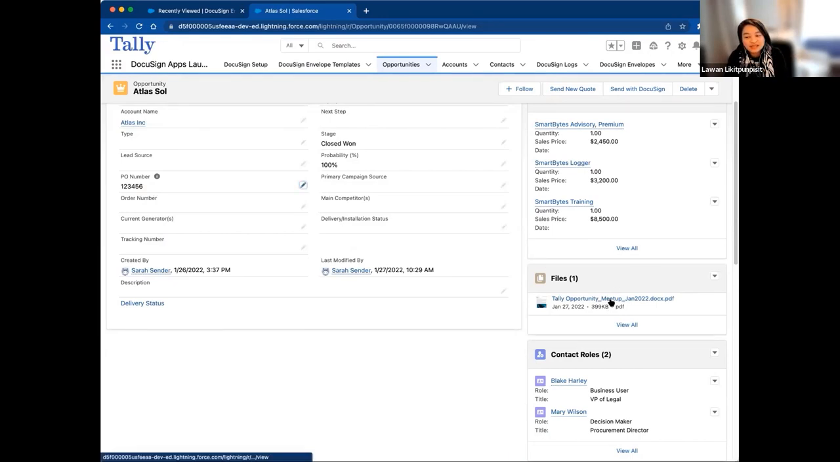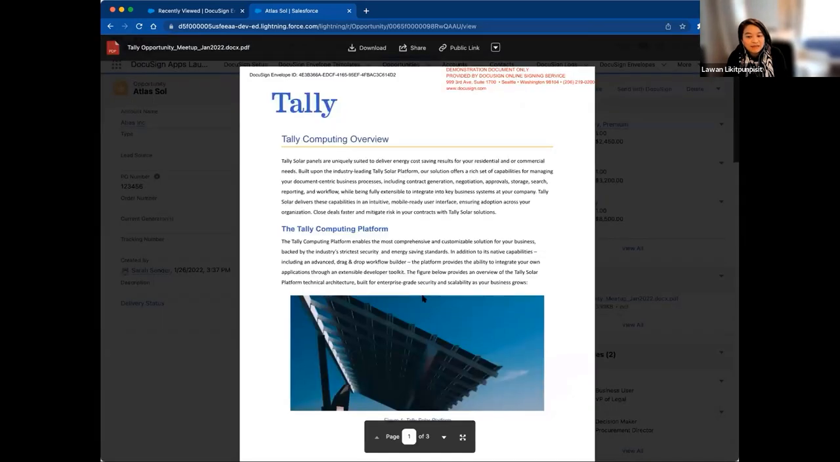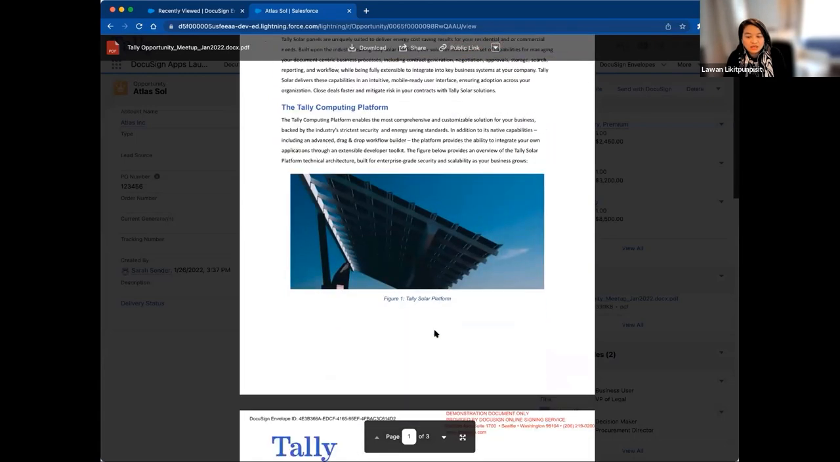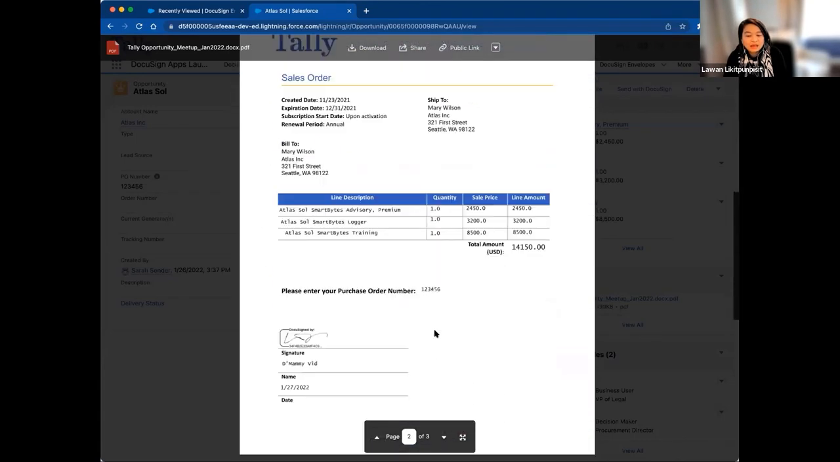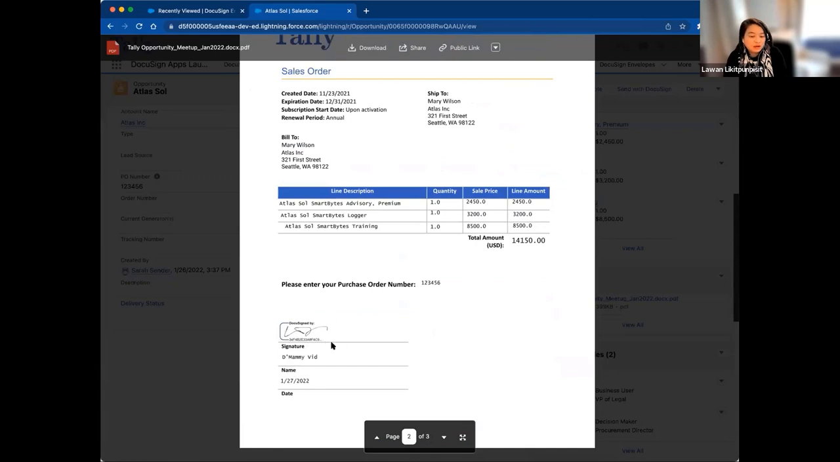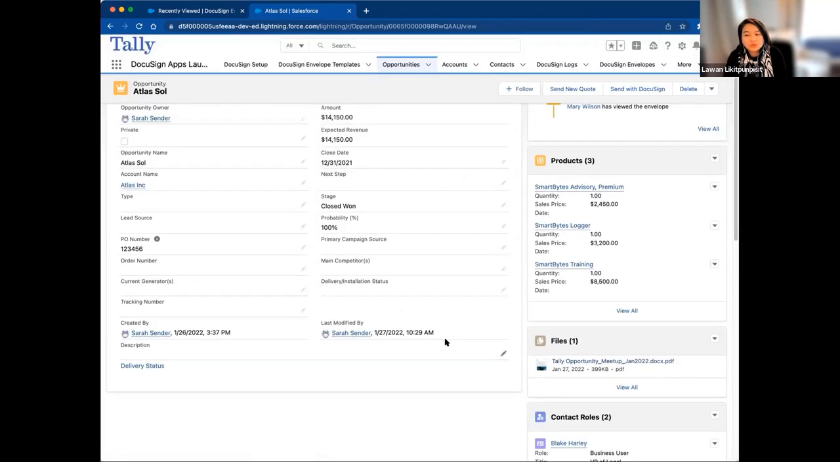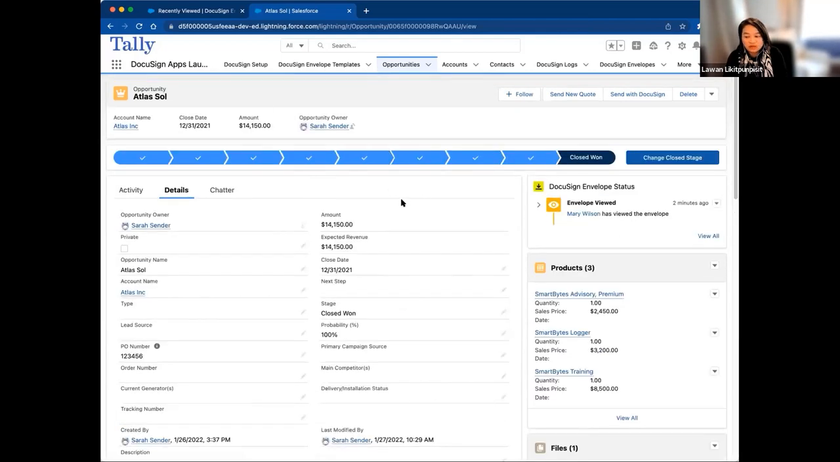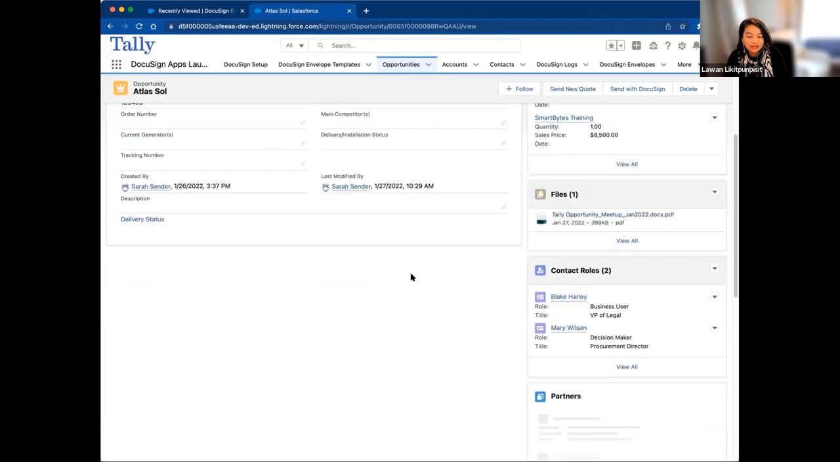Same thing here for the signed copy as well. The signed copy that Mary has just done, of course, I have my demonstration tech right here, but in production, you won't have that. We have that captured along with the signature right here, attached directly to the opportunity record. You don't have to drill down or try to figure out where to find this information. It's right there on the opportunity.